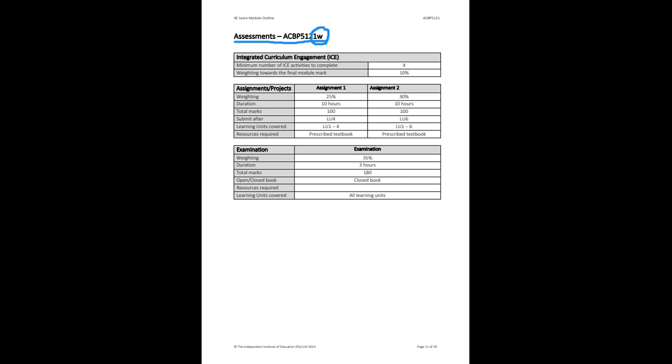Then we have got the ICE at the top over here. We've got ICE. And here you need to do 4 of 6 tasks that you will be given.